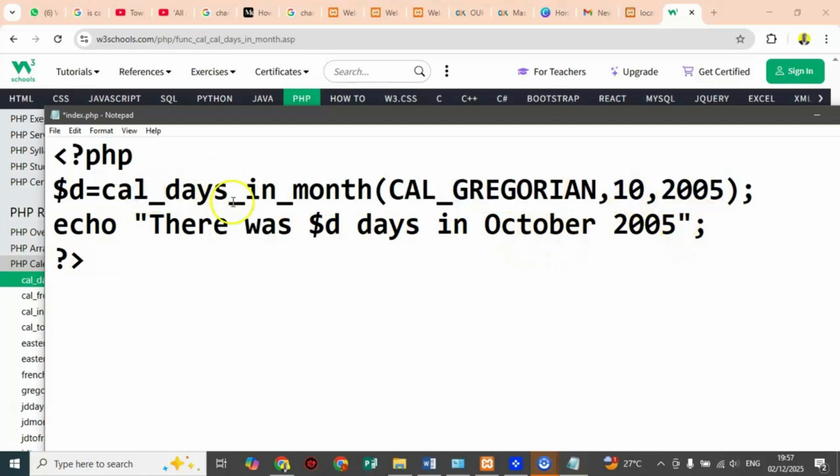This is what we are going to output if we go back to our file. Let's come back here and then just refresh, and you can see there were 31 days in October. So that is a function that you don't have to write. It's already there. What I was simply teaching in this tutorial is how to create a PHP file.